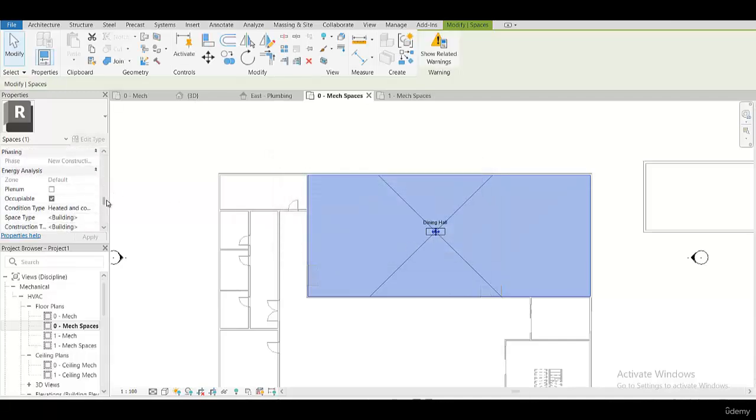Then go here. Here we can define our condition type. If we only need to heat this space, then select heated. If we only cool this space, then select cooling. We can heat and cool our space. We require both heating and cooling load, so we select heated and cooled. If it is only natural ventilation, if we only ventilate this, then select this. We select heated and vented.